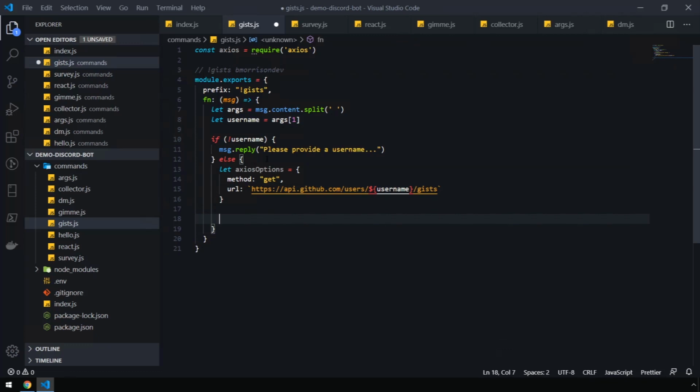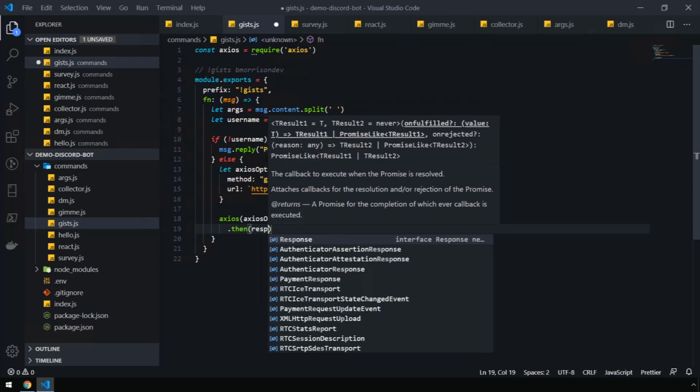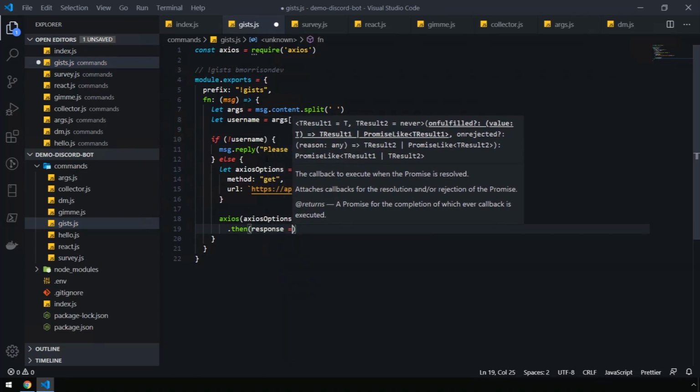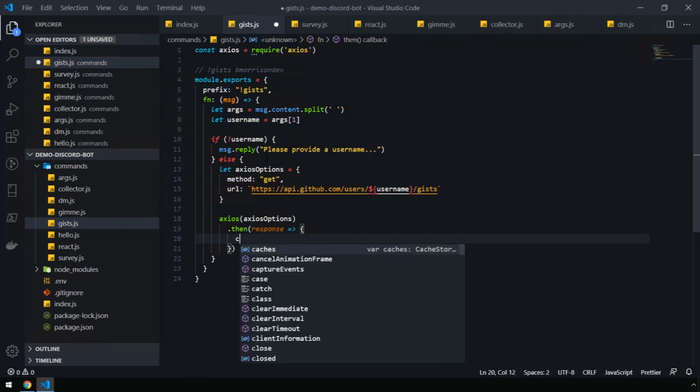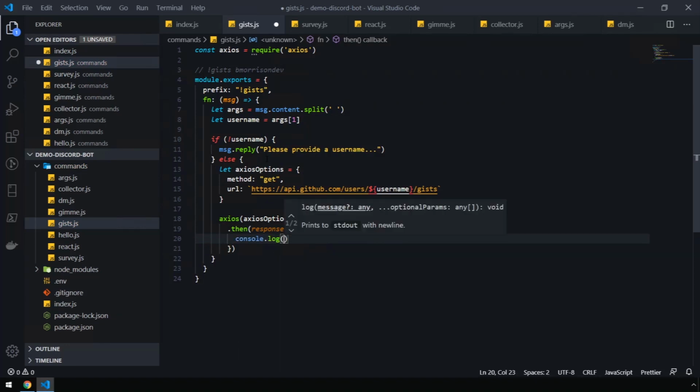Go below our object here and issue the command Axios and pass in Axios options. And Axios is going to return a promise, so we can chain a then statement on the end of it. And we're going to grab the response from the request into a new arrow function. And for the time being, we're just going to console.log out the response.data.